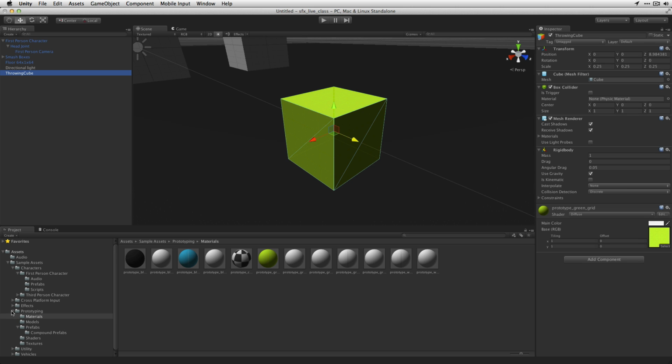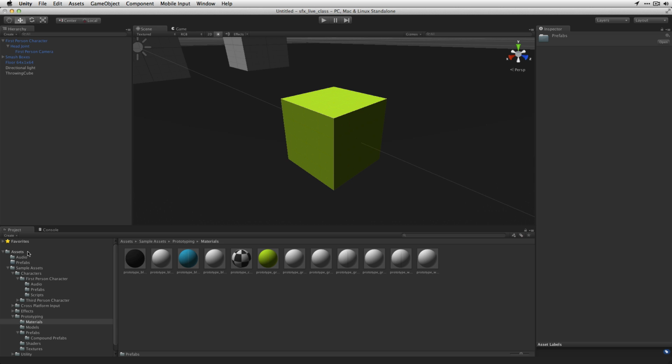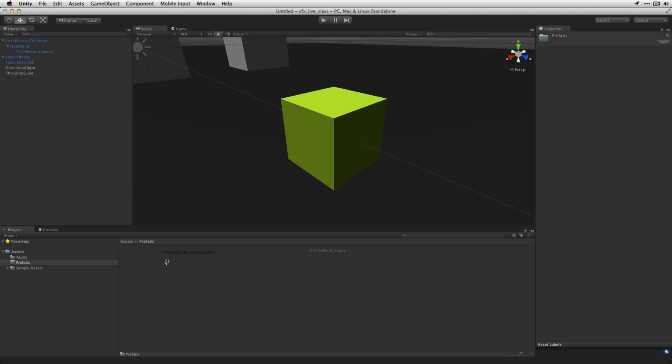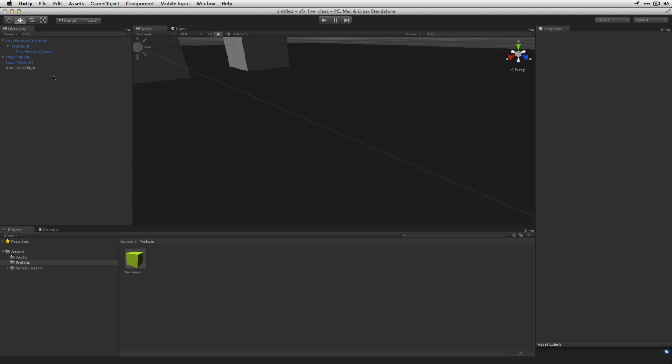Okay. And now I'm going to make a folder in my project called prefabs. Not in here. That's okay. We're going to move it to the top level. And we are going to drop that throwing cube into our prefabs folder, and then we can delete it from the hierarchy.